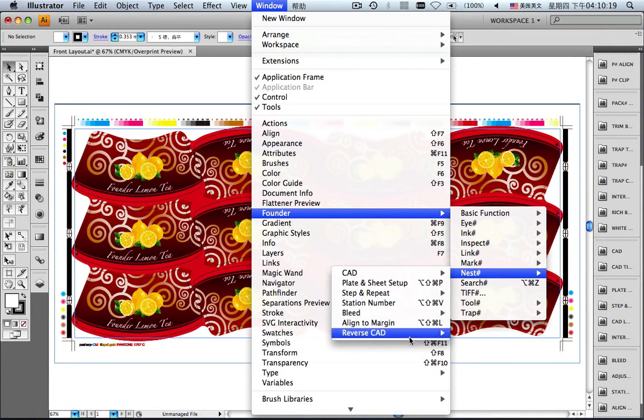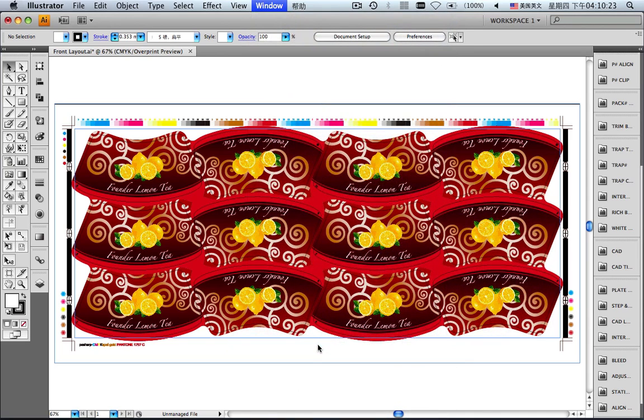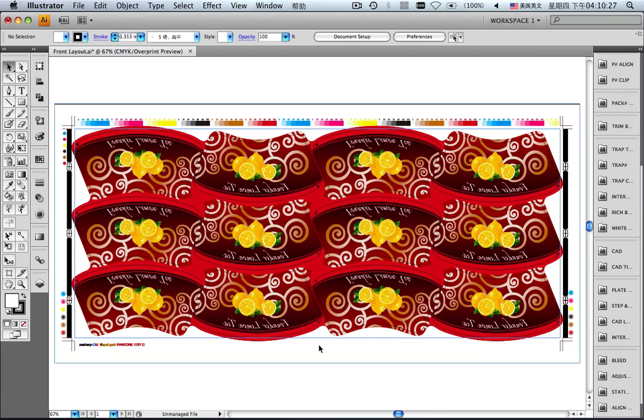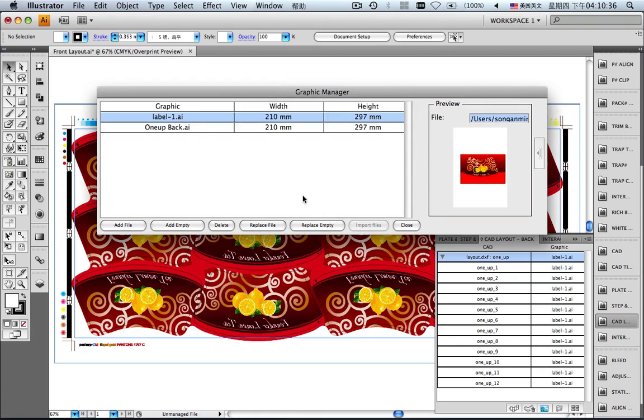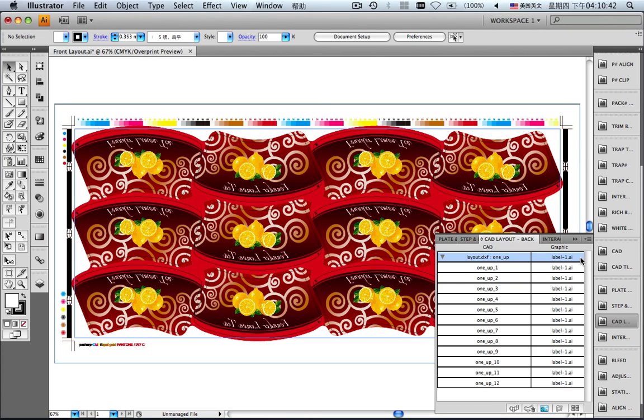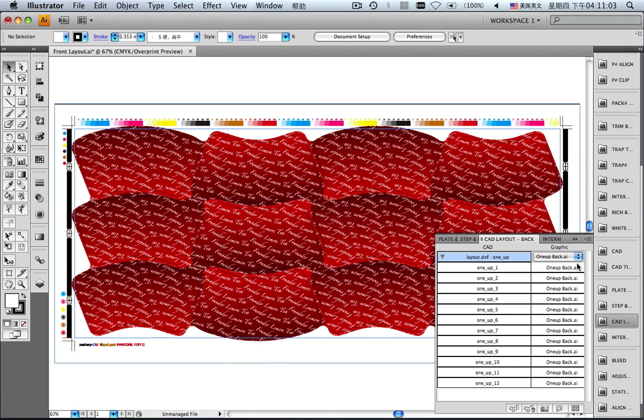Sometimes there are some packages which need the inner printing. So in this way, customers need the reverse CAT function. In NetShop, we offer this kind of function called reverse CAT. Operators can easily reverse the step and repeat file and add the inner image of the current file. Then they will get the inner side step and repeat easily.